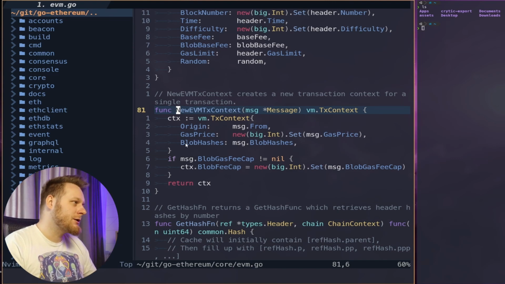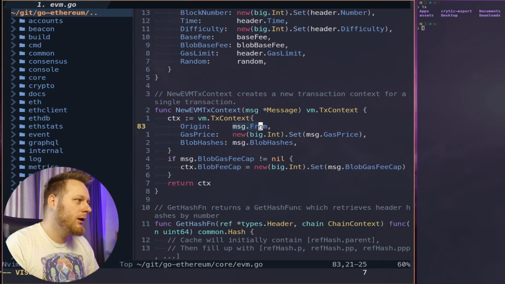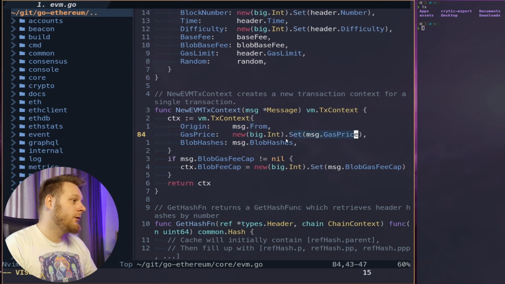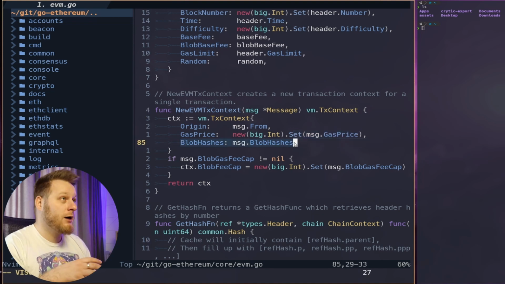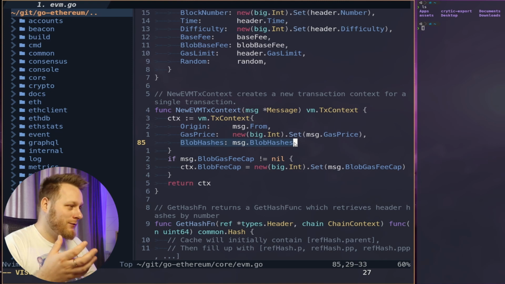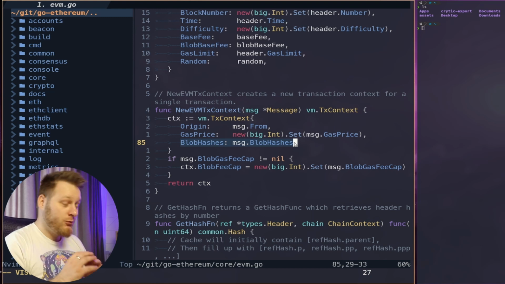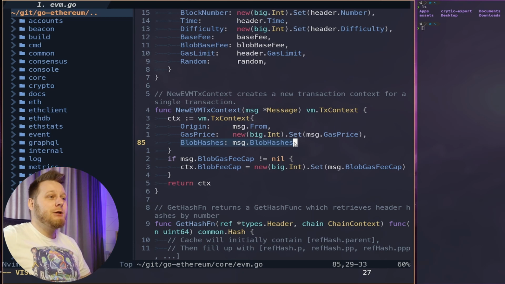In case of transaction context, we have origin, which is message.from, gas price, which is also taken from the message, and blob hashes, because we are in the new go-ethereum version, and EIP-4844, if I remember correctly, which is the dank sharding, is already live. So you can create blobs for your transaction. We will not go into that. It's not really something that you would need to know.